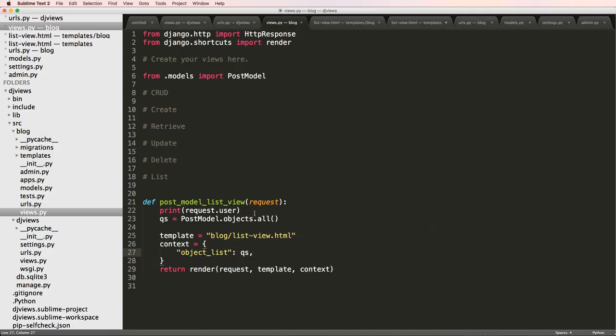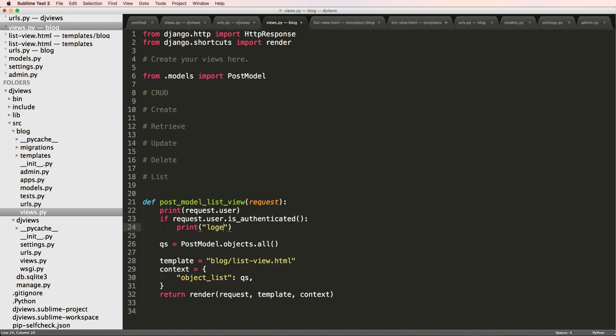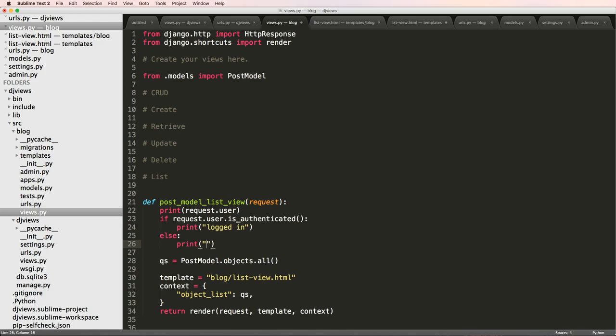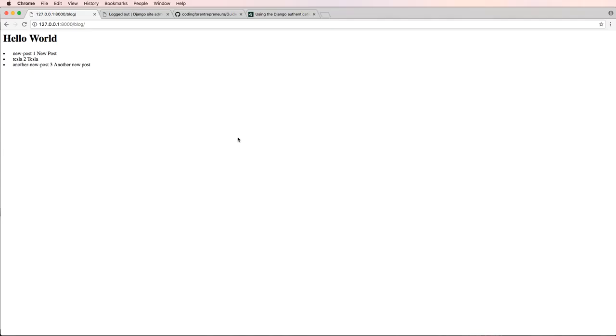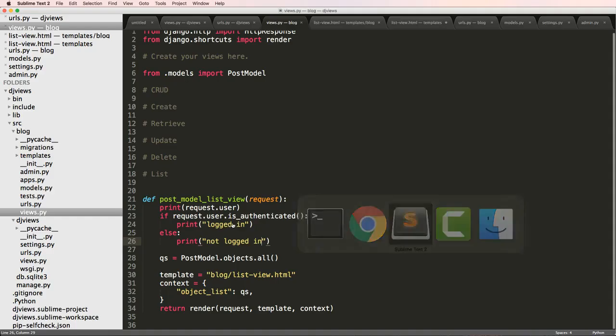So there's a few methods I can actually do in here for that specifically. So if I say if request.user.is_authenticated, print logged in, otherwise print not logged in. We save that, we refresh in here, we see that it says not logged in. Cool, so those are a couple different methods that we could do.